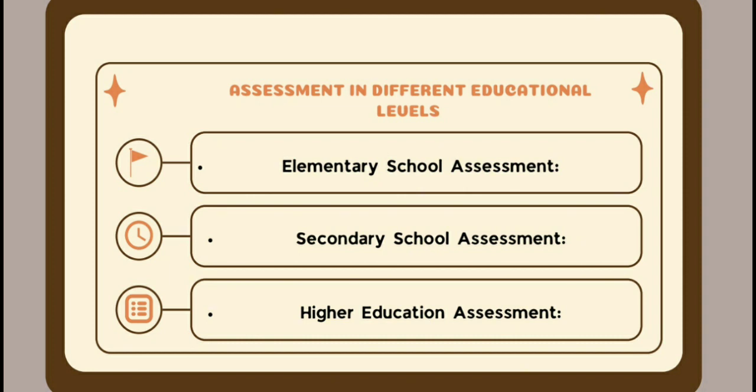Preparation for higher education: assessments are designed to prepare students for higher education and future career paths. In secondary school assessment, critical thinking: students are assessed on their critical thinking, analysis, and problem-solving abilities. Now, lastly, let's tackle the higher education assessment.